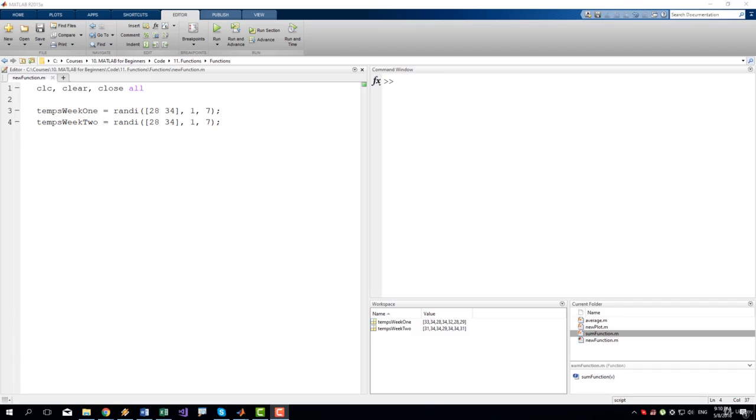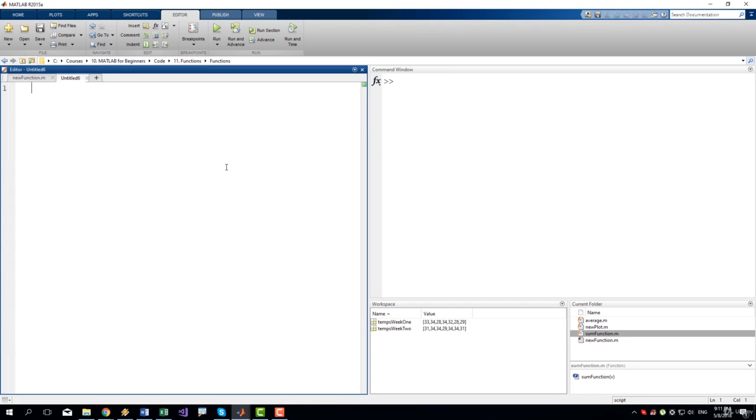A function can also have multiple outputs. Let's create a new function. This new function will take two vectors and calculate the difference between them. So it will return a difference, the difference in temperatures.